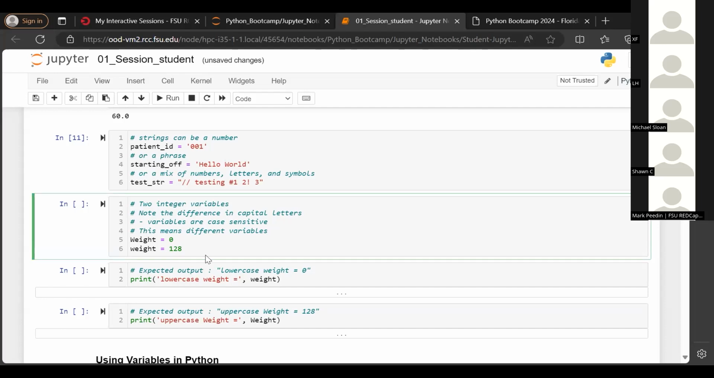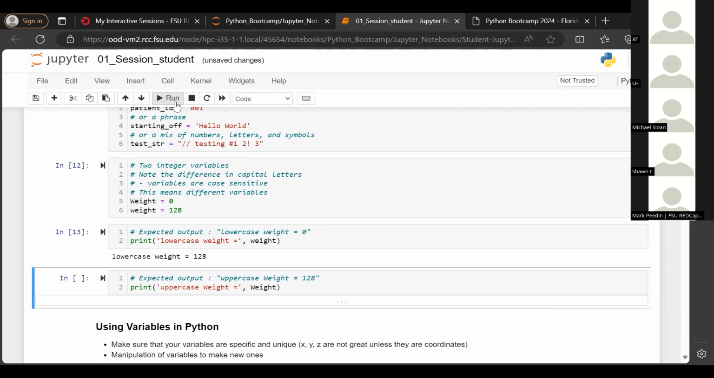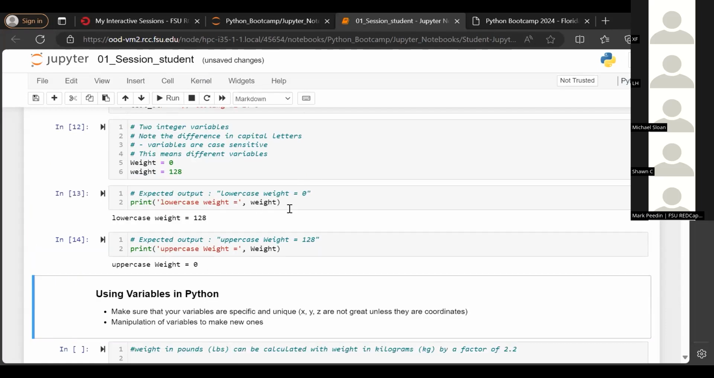This is the example that I did before, where weight with different capitalization will give us that same result. Those are both integers, and then if we print those values, we'll get those different values for each of the different versions of weight.